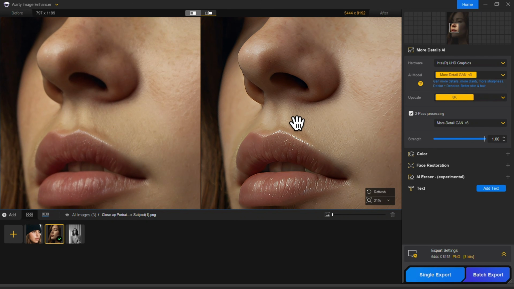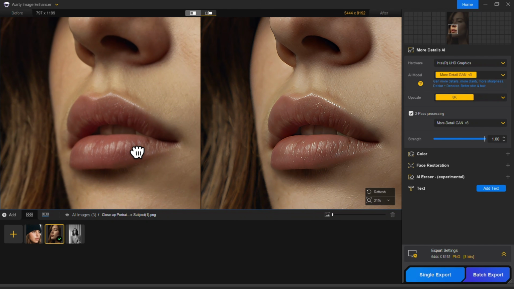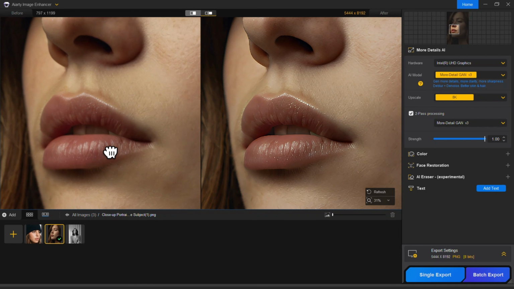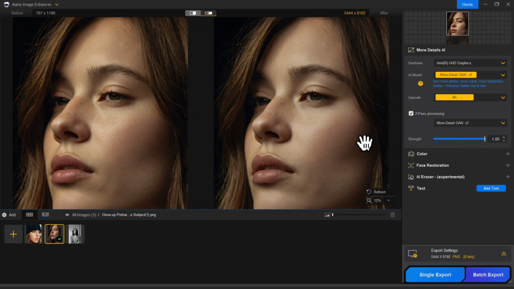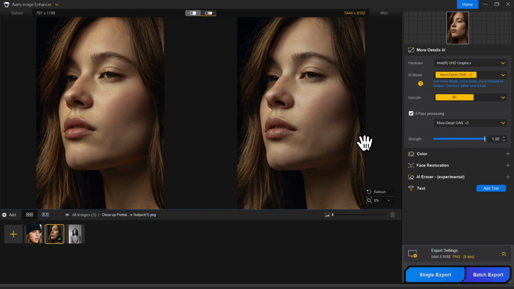Once the upscaling is done, the result will look like this. Just look at the details Aiarty has restored. The improvement is very impressive and the image looks much sharper and clearer.